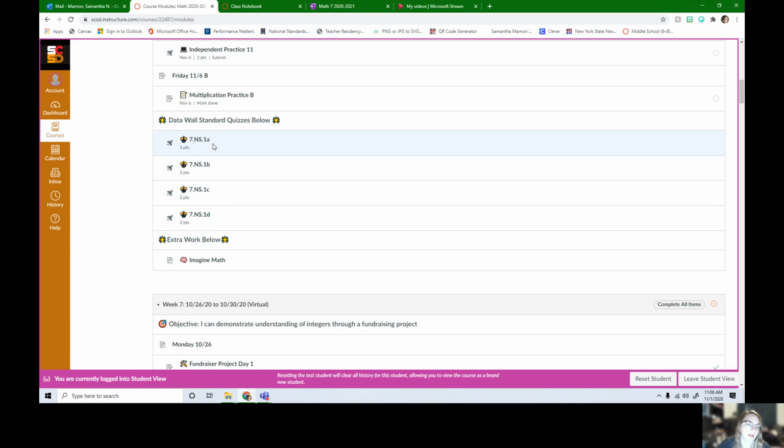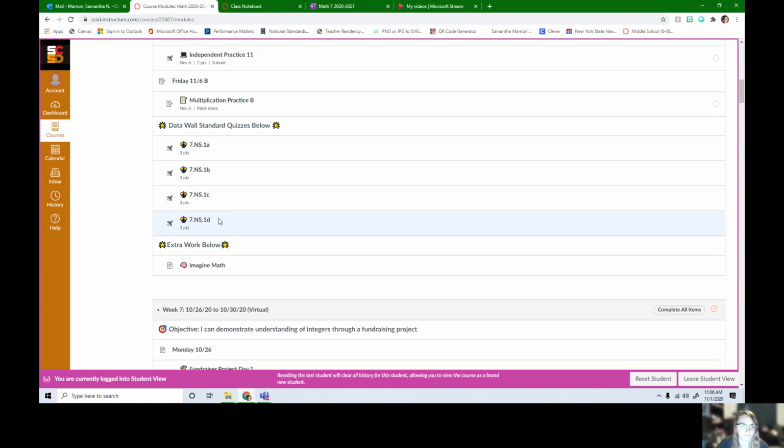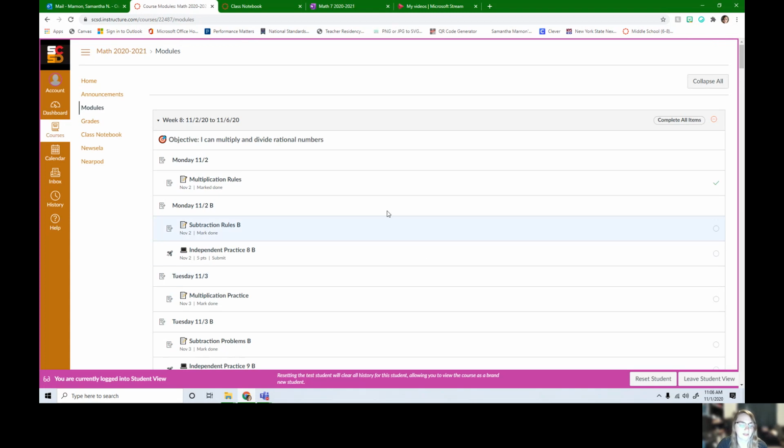Your choice. 1A is additive inverse. 1B is adding rational numbers. 1C is subtracting rational numbers. And 1D is using properties of adding and subtracting. So when you're all done with your data wall quiz and you've checked this, you marked as done, it's all done in your class notebook, you're all done with today.